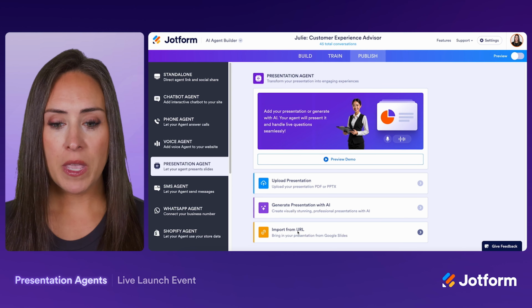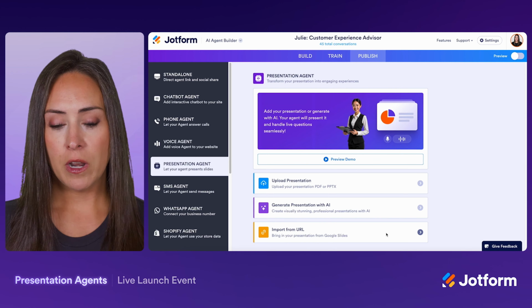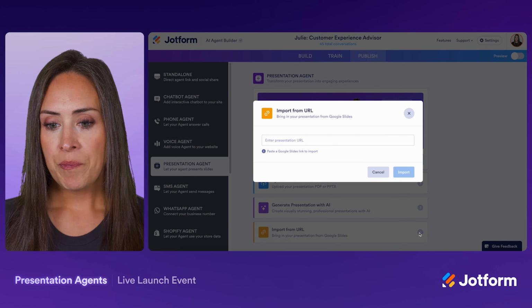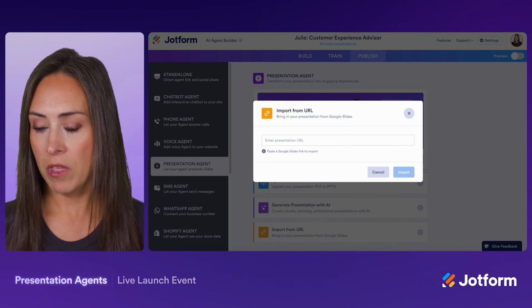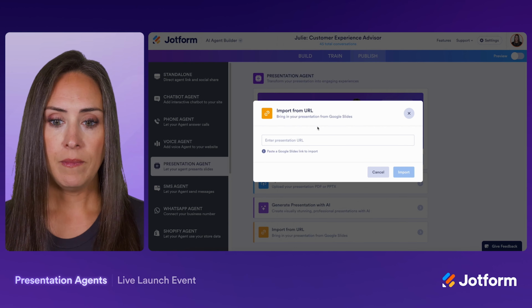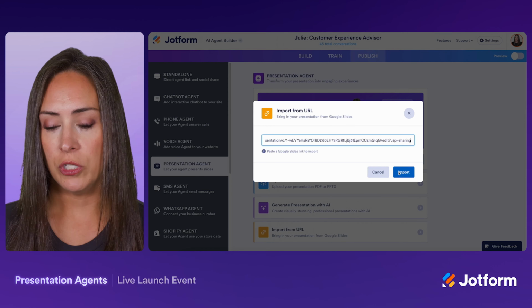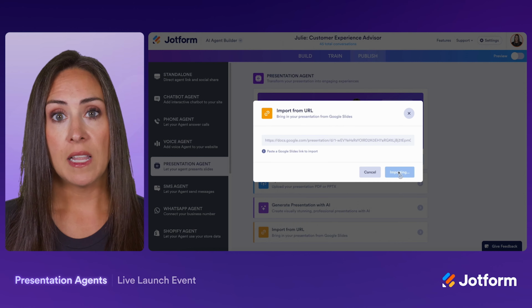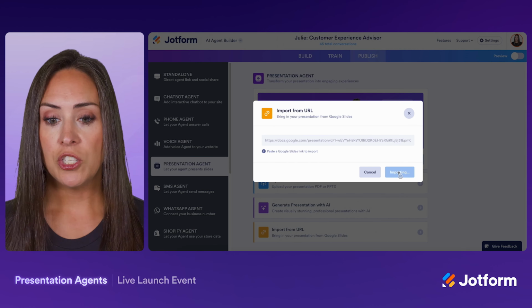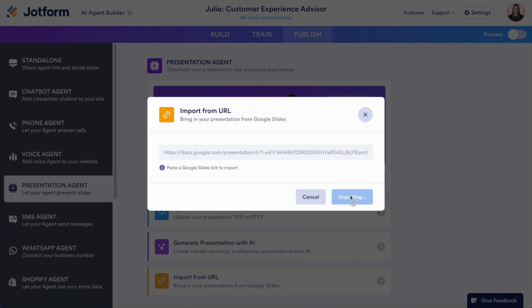And the last one is going to be import from a URL. It says bring in your presentation from Google Slides. I'm going to go ahead and use that option, and I actually have a link that we can give a test with. Go ahead and copy that. We'll paste this in here. We'll do import. Now this is great if you already have the slides. What our AI agent is doing right now, it's looking at those slides and it's creating a script.